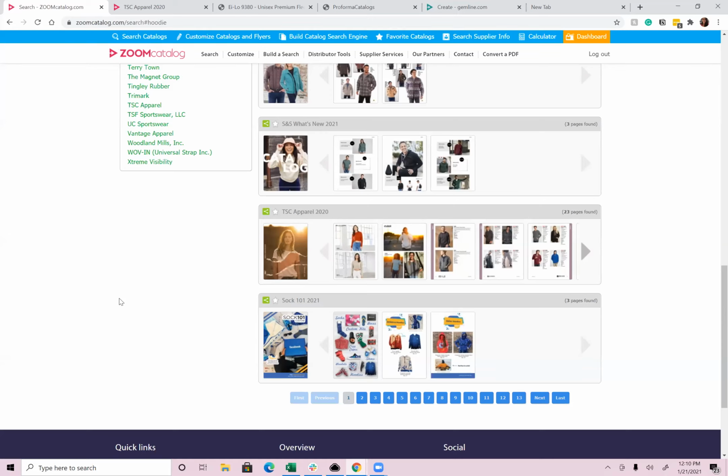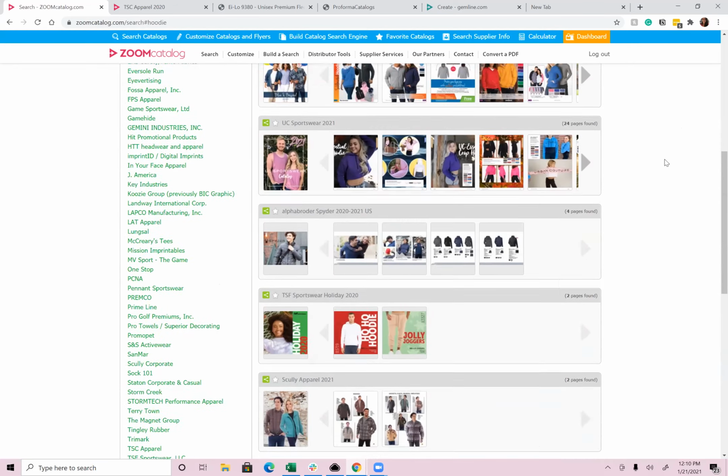up to date because suppliers can push updates to their catalogs. And when a catalog expires, it's automatically going to come down. As soon as suppliers launch a new catalog, it's going to be added. So you have the latest industry content here at your fingertips.